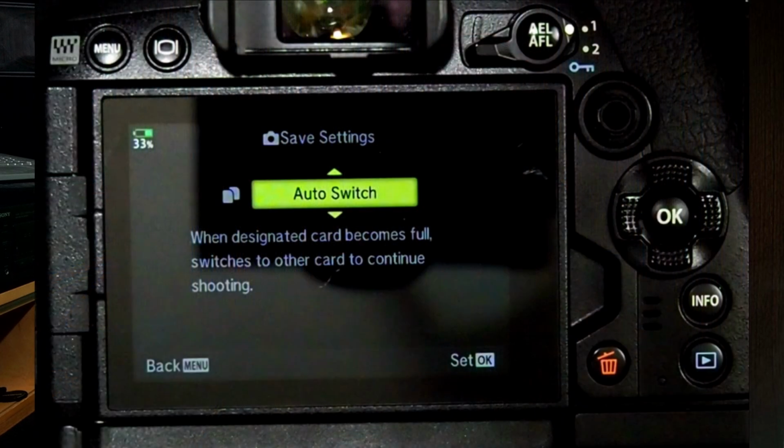The short answer is you just go into the card slot settings, you change it to auto switch, and now when memory card slot 1 becomes full, the camera will automatically switch to card slot 2 and start recording there so you can continue shooting, assuming card slot 2 is empty.